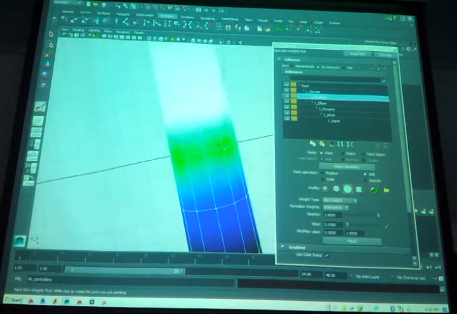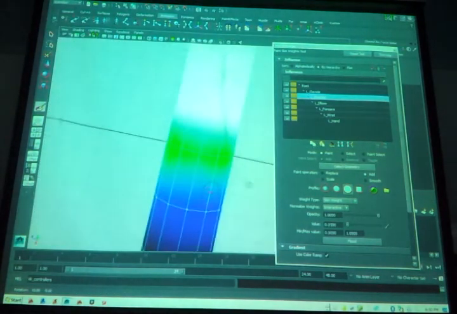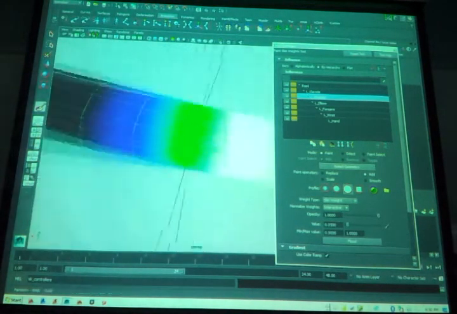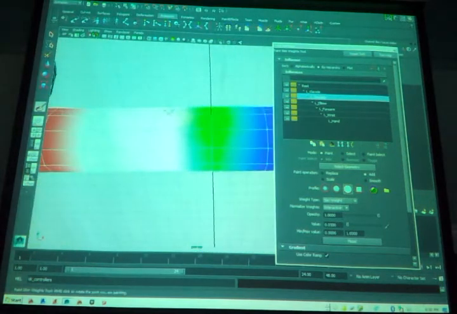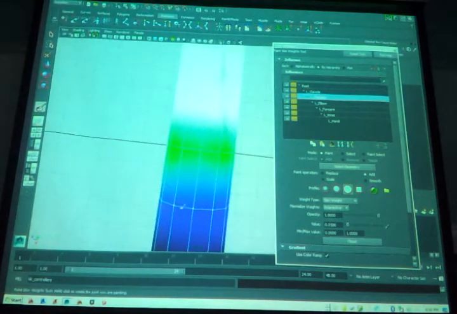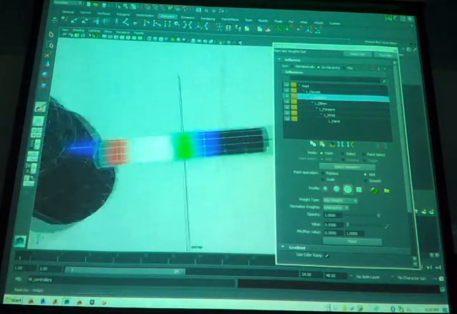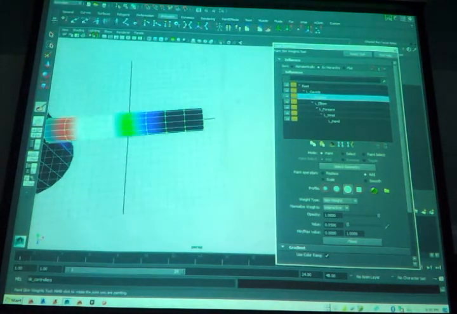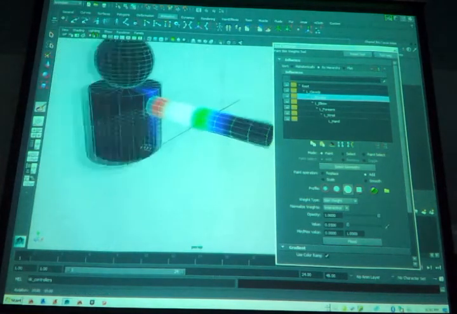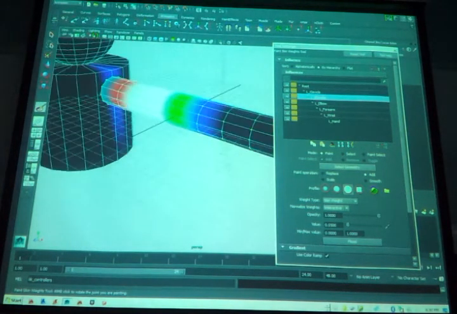If you want, once you got it to pseudo what you have in mind, you can press Shift and smooth it. But that's a dangerous tactic, FYI, because sometimes it'll choose joints over here or joints way the hell over here to reassign those smoothed values. So just be careful on that.